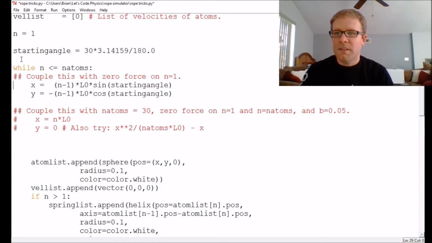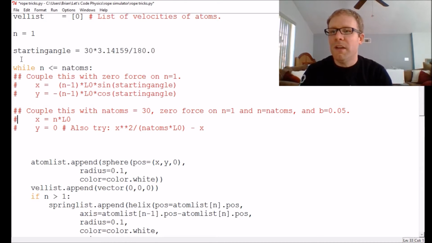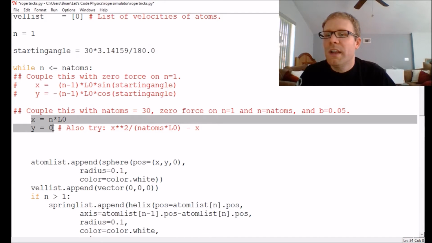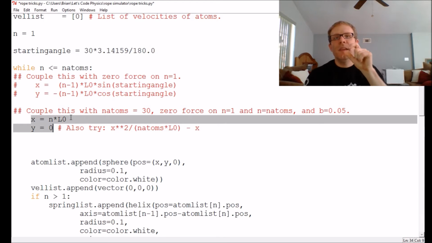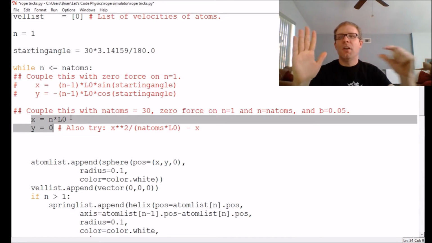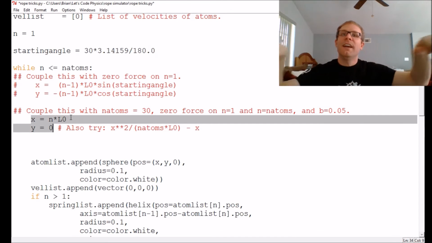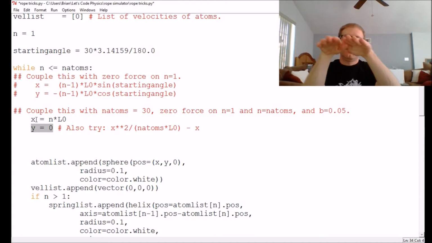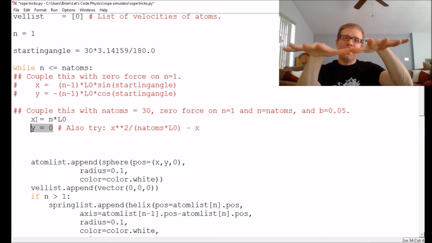Another interesting scenario is the one I've got commented out here, where you've got the rope initially starting out horizontally. So in this case, each rope element, each atom, is going to have an x position that's a fixed distance from the previous one. They're all going to be L0 apart, so starting out at their nice equilibrium length. But they're all starting at the same height, so the rope is initially completely horizontal.